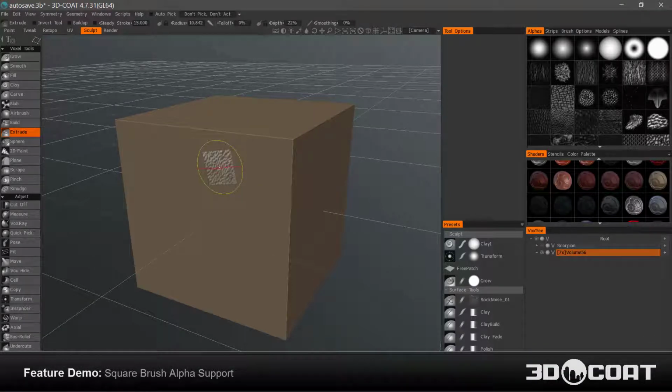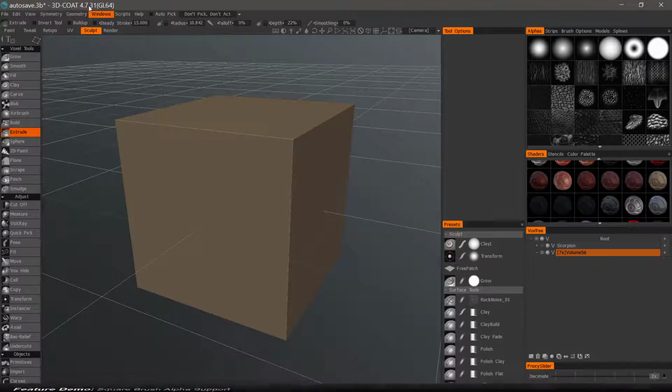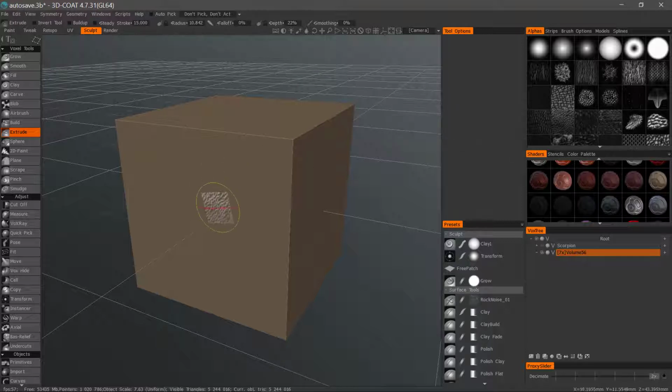In this video, we're going to explore a small feature that's been added to 3D Coat as of build 4.7.31, and that is the support for square brush alphas. What I mean by that is 3D Coat would essentially clip any pixel information that was outside the brush radius.